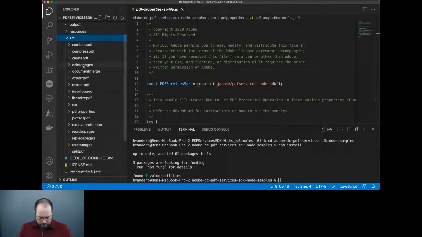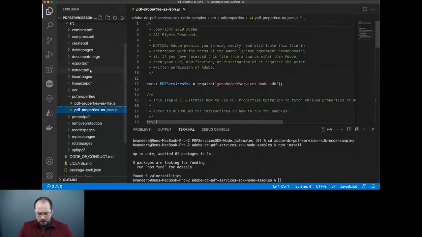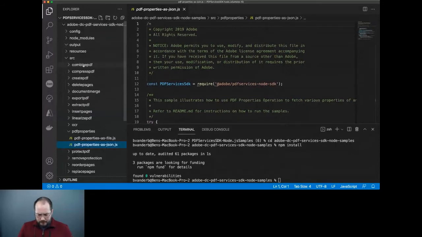So we can go into, let's say we want to get the PDF properties first. We'll see that there's a couple examples in here. So we'll do the PDF properties as a file or as JSON. Do the as JSON one here. And if I want to run any of these different actions, I just simply run the script in here. So I am in the root folder here. So I'm going to say node, I'm going to say src PDF properties, and say PDF properties as JSON.